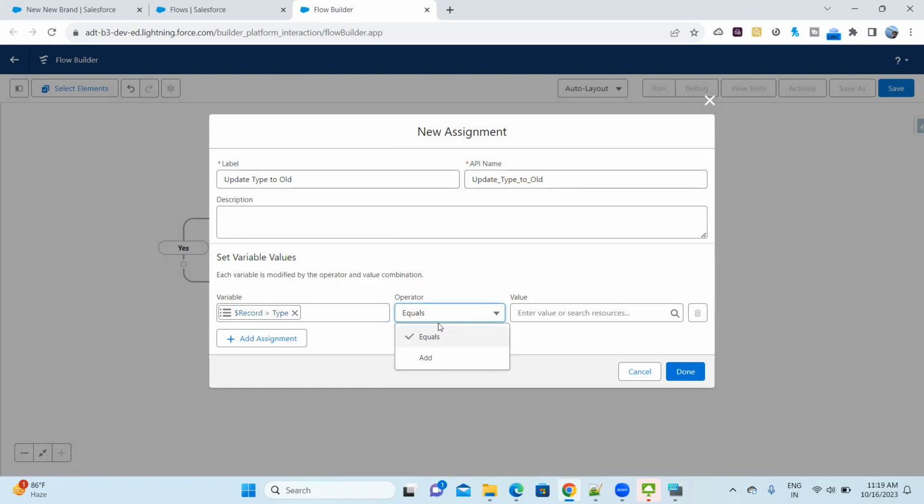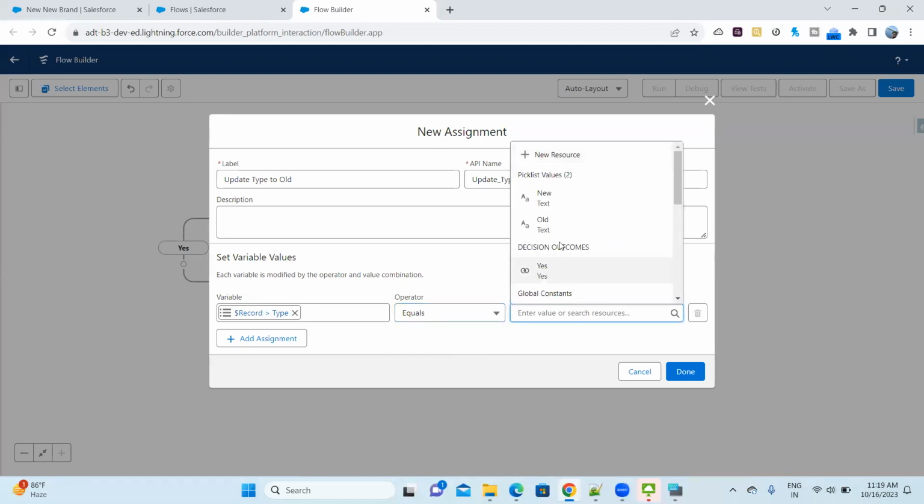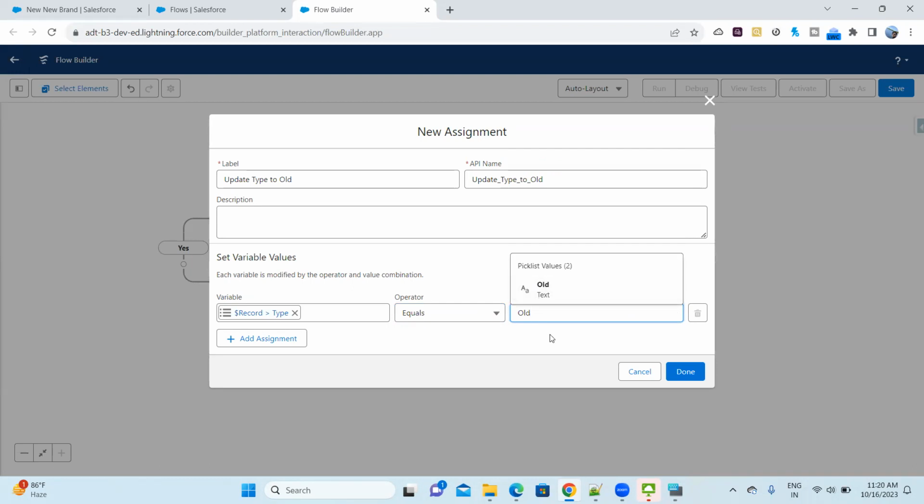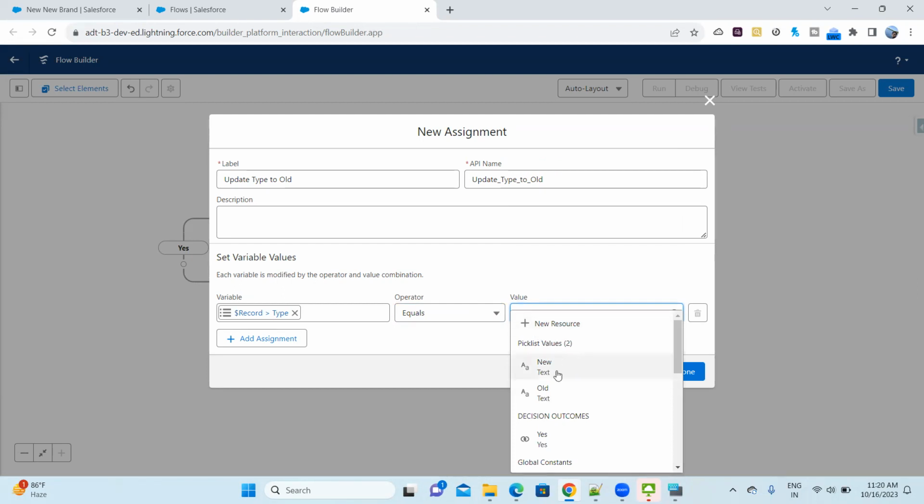If you see the operator, there are two operators, equal and add. Add means you can add more values, like if there are multiple pick list values and you want to update more values, then you can use add. But most of the time it is equal to, okay. And now what value do you want to put? Whenever you have a pick list on the left side, on the right side, you will get the options directly. You don't need to type it, or you can type it. That is also fine, like OLD, but you have to make sure you are typing it correctly. You should not make a spelling mistake, else it will fail. Or you can pick it directly from here. So it's like a pick list option.